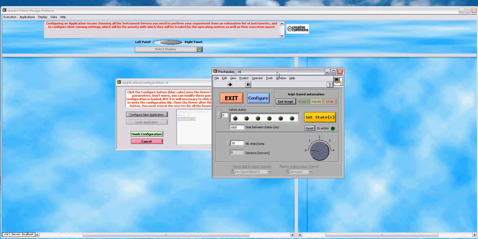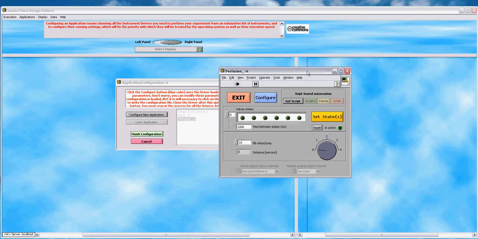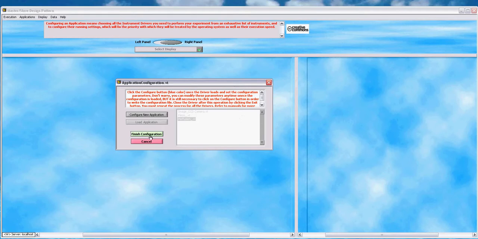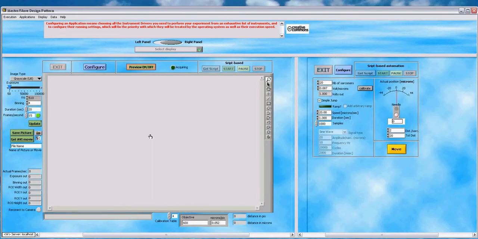If the most important thing is to control these valves, these perfusion valves, with very, very high temporal accuracy, to make them respond in time very fast, then this is probably going to be the instrument that you set the highest priority to. Alright, so now all these instruments have been configured, and I just hit the finish configuration button, and these instrument drivers now will appear in the front panel, in the display panels here, right or left.